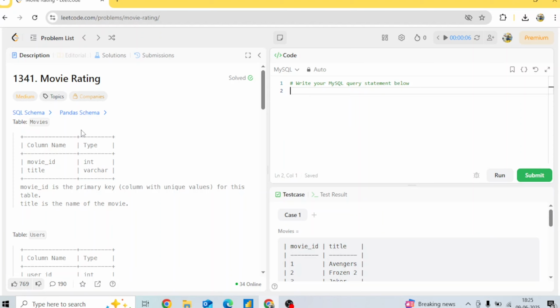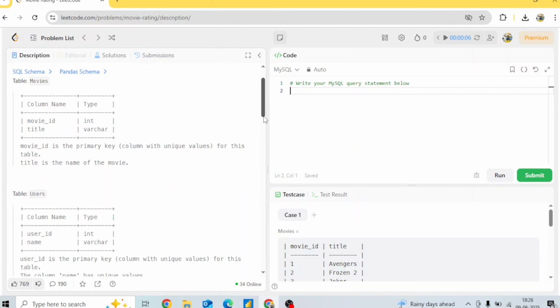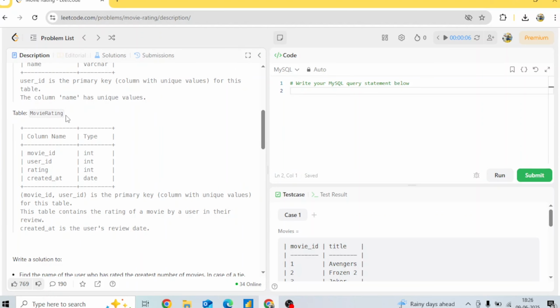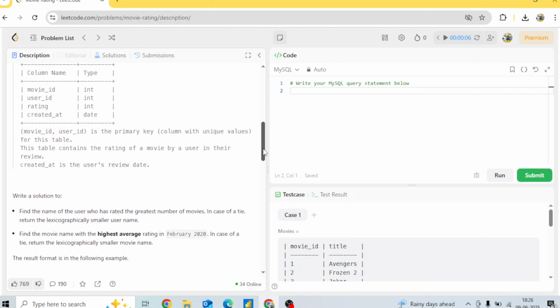Here we have three tables with us. First is the movies table, in which the movie ID is the primary key. Title is the name of the movie. Next we have the user table, in which the user ID is the primary key, a column with unique values, and the name column has unique values. Next we have the movie ratings table, in which movie ID and user ID together are the primary key. This table contains the rating of a movie by a user in the review, and created at is the user's review date.